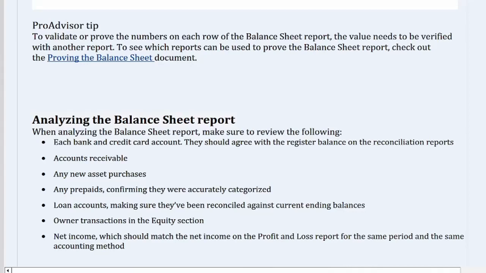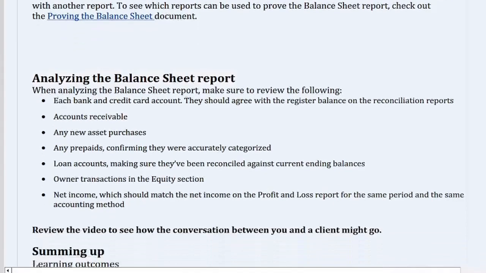When analyzing the balance sheet report, make sure to review the following: each bank and credit card account. They should agree with the register balance on the reconciliation reports. Accounts receivable. Any new asset purchases. Any prepaids, confirming they were accurately categorized. Loan accounts, making sure they've been reconciled against current ending balances. Owner transactions in the equity section. Net income, which should match the net income on the profit and loss report for the same period and the same accounting method.